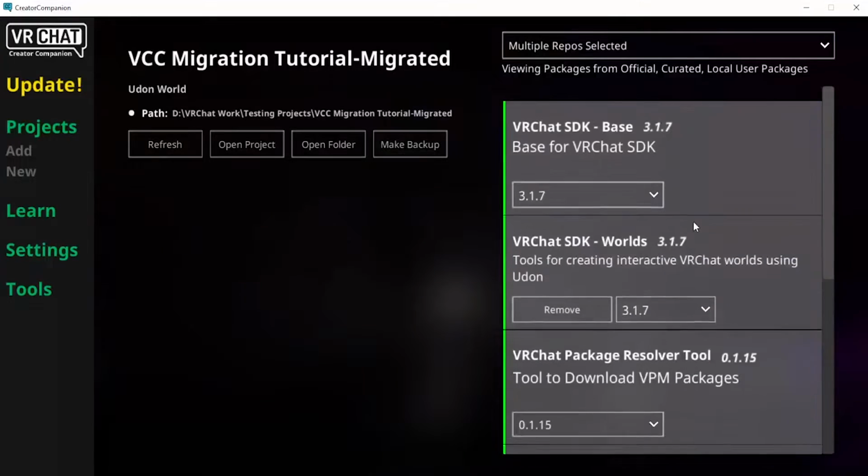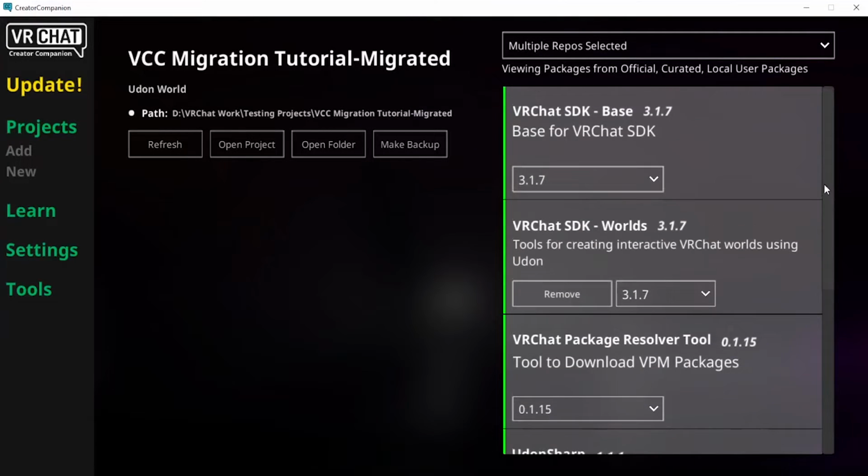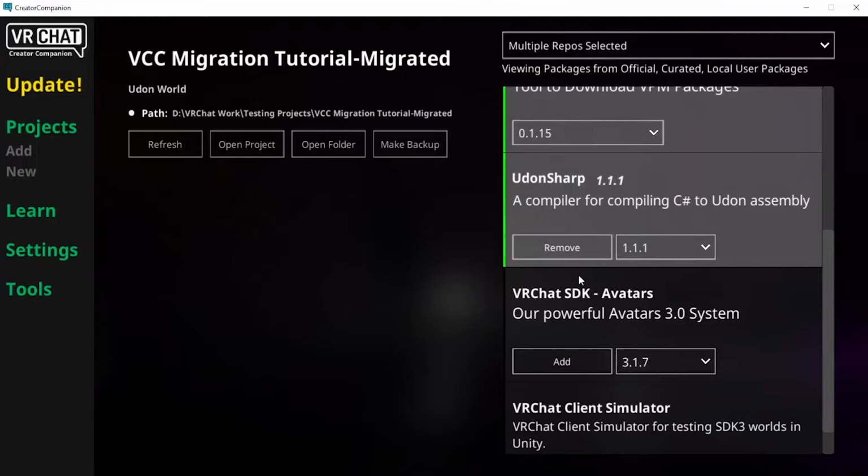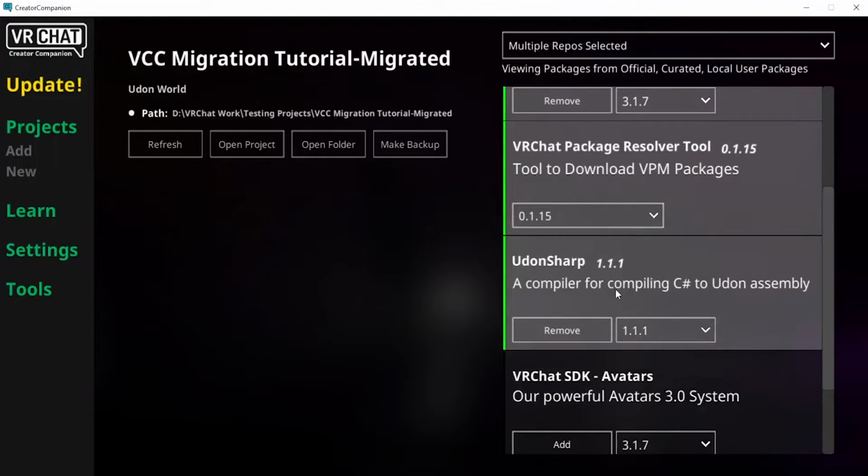This is a list of all the packages that are either installed or available for you to install. You can also update or roll back any packages on the screen. The project I migrated already had Udon Shop installed, so it automatically converted Udon Shop to the package manager version.